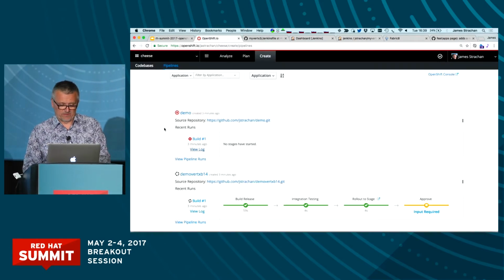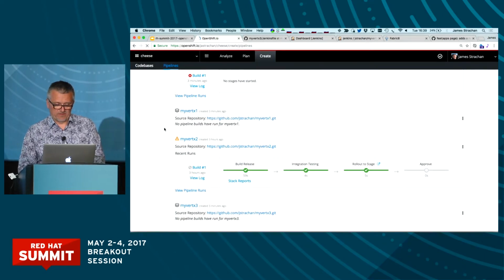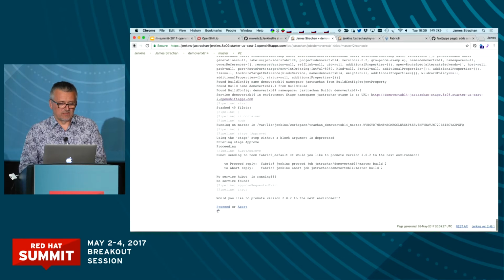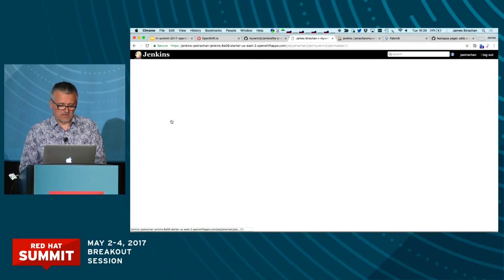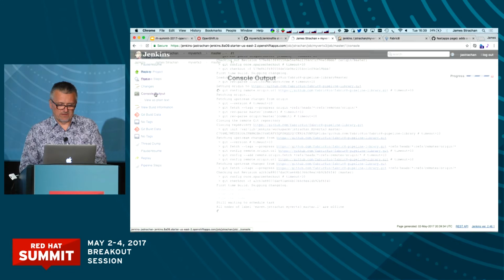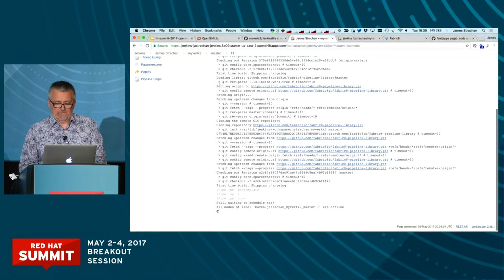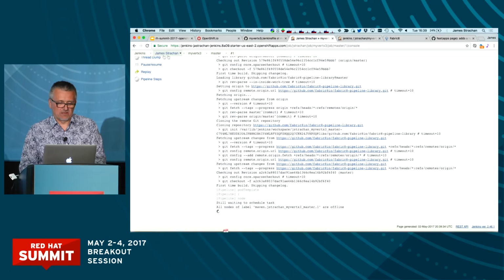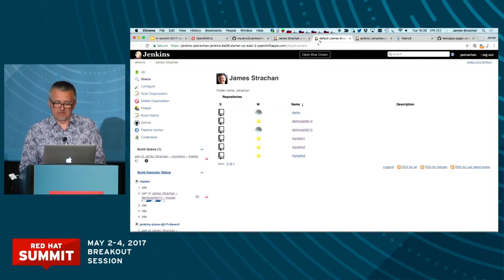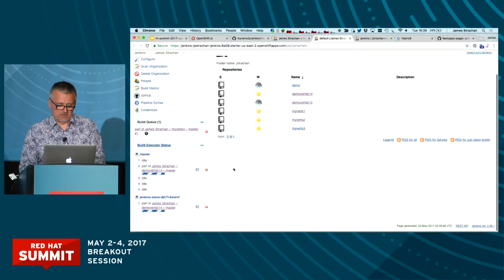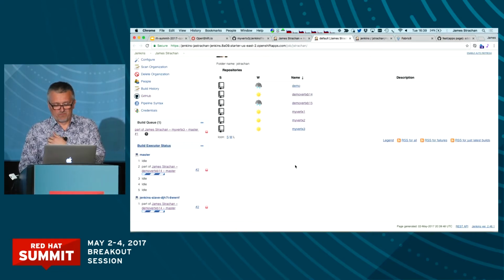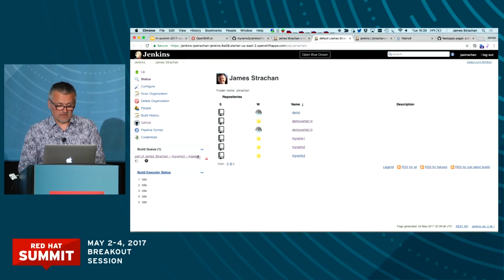If I go back to my console, my Vertex 3 should hopefully start building soon. Oops, wrong build. Bear with me a second. Okay, we'll come back to that later. I don't think there's any more builds running. Oh, sorry, yeah, let me kill that one. Because this is OpenShift, oh, there we go, that's helped. Thanks, James.